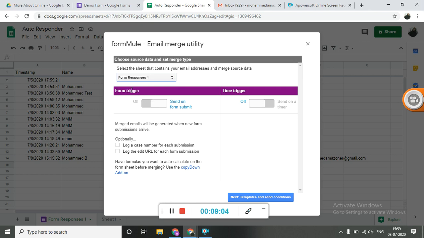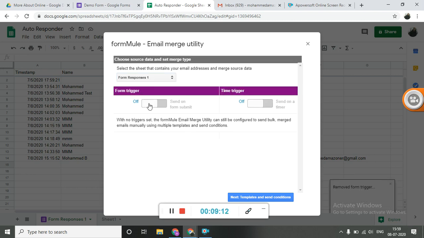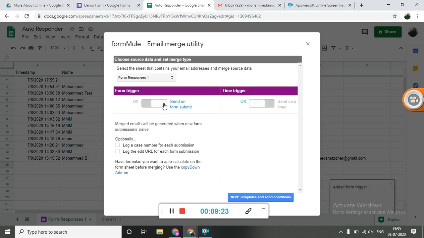Whatever the sheet name is in your sheet, you can select that. And then there are two options, form trigger or time trigger. We are going to select form trigger. This is already on, so this is how it is going to be seen in your case. So I'm going to switch this on. So anytime someone submits the form, they are going to get an auto response from our end. So now this is on. You do not need to click on the checkbox over here. Just leave it as it is. Leave this also off, and then click on next, templates and send conditions.